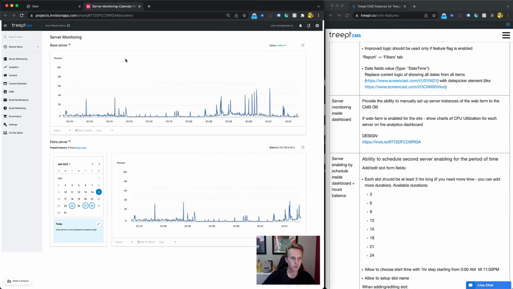Basically we'll have an analytics dashboard look that will give us a look at the base server. That's just the base server that runs the website. You can see the stats with that. And then there might be additional servers if you've requested those to support. Obviously there'd be additional costs for these sorts of things.